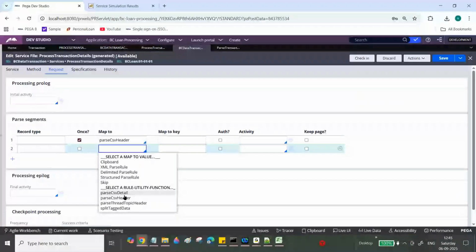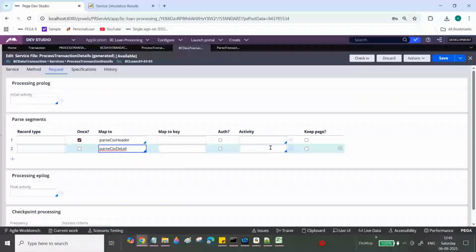Now you can select this one and then call the activity. So what it will do: when it is reading a header, it will not process anything, it will not insert. When the details are available, at that time it will insert the data into the table. Now we can check in. Now we can see here.